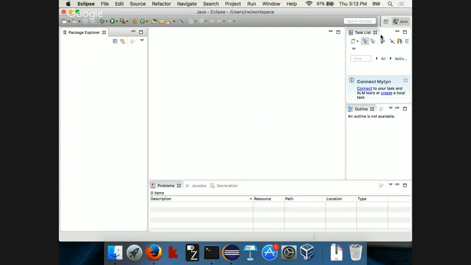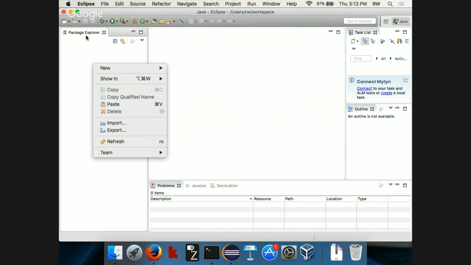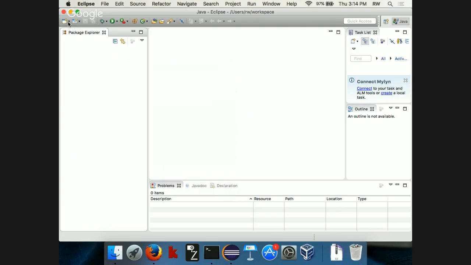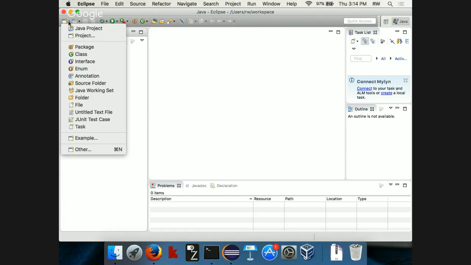Every new program you write needs to be in a project. So what we call something like an assignment or a task or an exercise or maybe even a program, Eclipse refers to as a project. So we have to start a new Java project. And to do that, you can either right-click here in this pane called Package Explorer, New Java Project, or you can press this little button over here, little down arrow, and New Java Project.